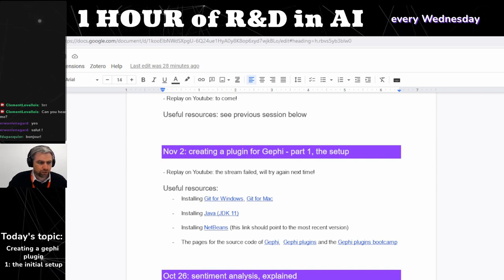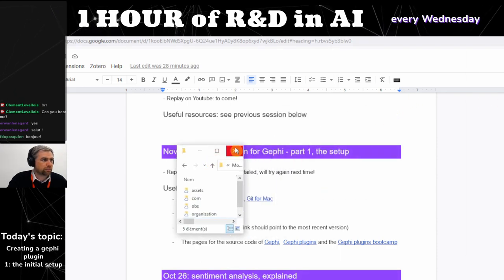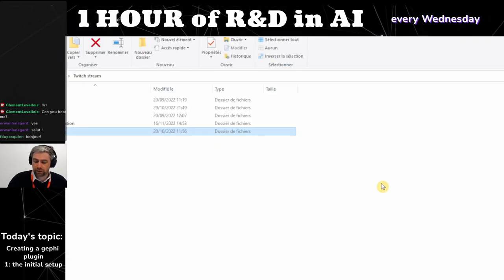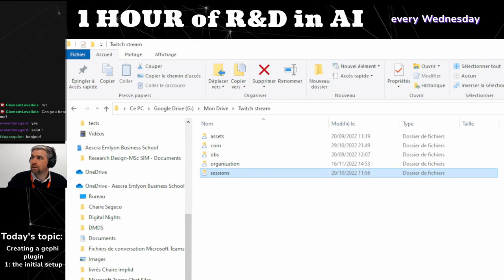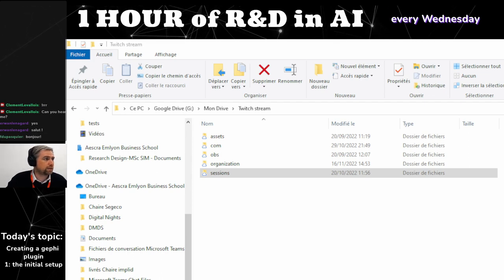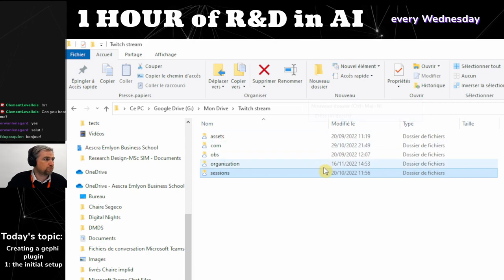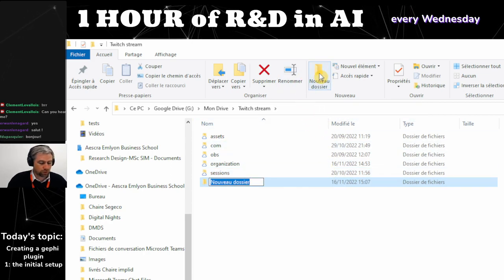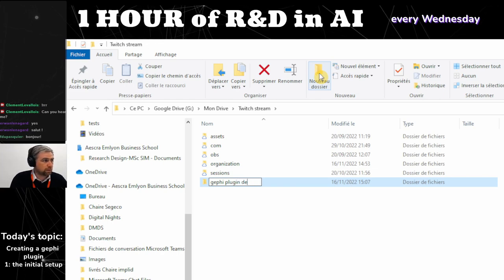I think I can show it to you here. Do you see it? So that's a folder on my laptop. I'm gonna just create a new folder called gephi plugin development.